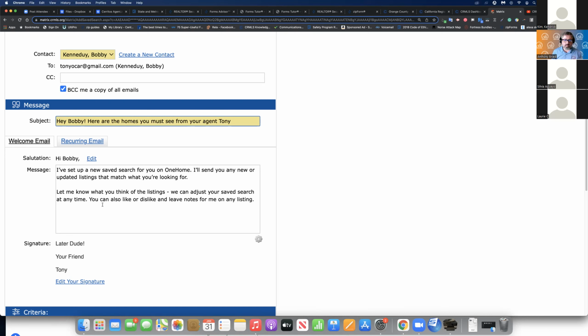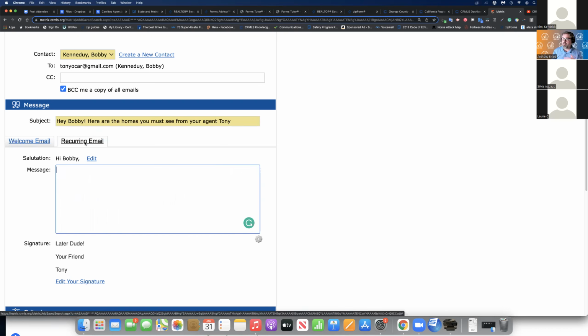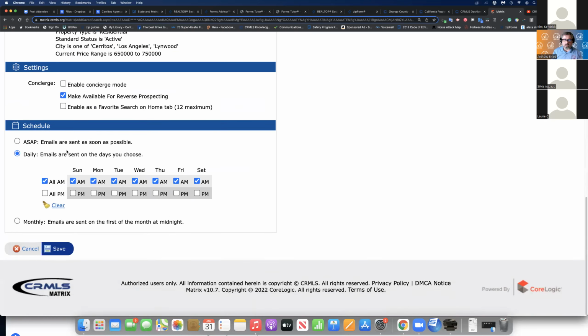Now, the welcome email message, you can personalize this a little bit. Just simply click in the box, rewrite over a little bit. The recurring email, basically, when they get follow-up emails, definitely click in that message box and type in some sort of personalized message. Now, down below, how often are they to get these properties? Now, you have a choice of 4.